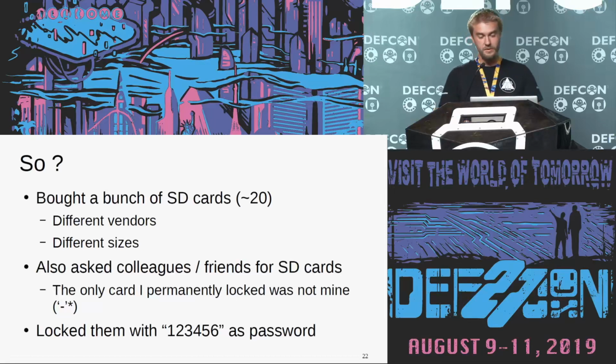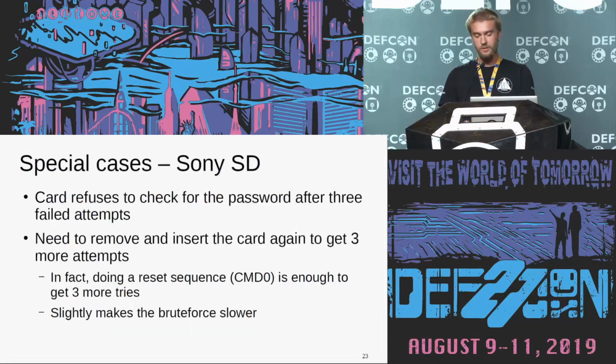I locked all those cards with the 123456 password and tried my brute force again. It sometimes worked, it sometimes didn't, and sometimes there were some funny results. For instance, I got some Sony SD cards, and they have a protection on the brute force, which makes them refuse the CMD42 command after the third failed attempt. That's quite good. The only thing is that you just need to send one command 0, so you reset the card by the interface, and then you have 3 more tries. So it's just a bit longer, but not that much.